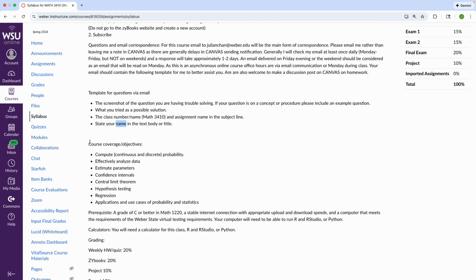Approximately the course coverage is going to be these items, and I hope throughout the course you'll see the application of statistics and probability and math that you can use in your everyday careers.